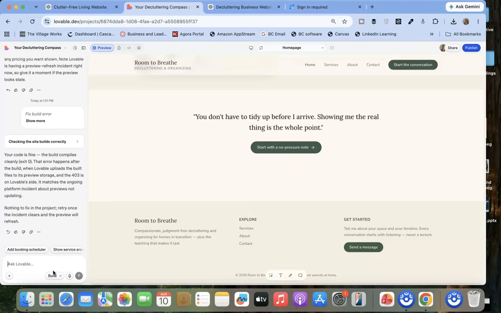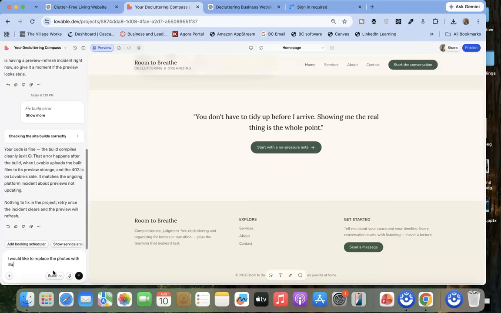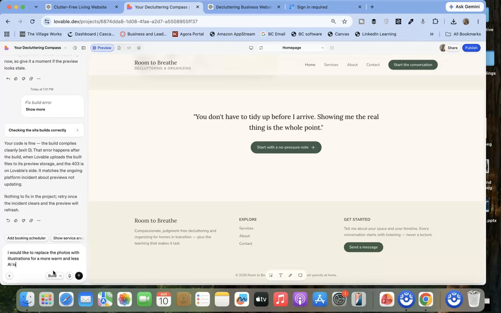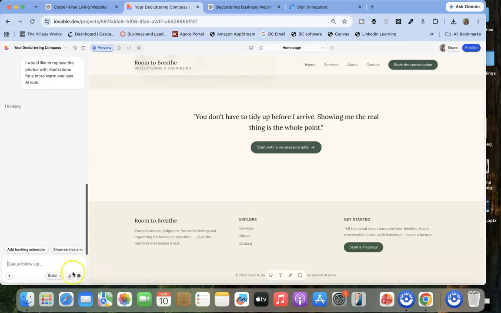It's super handy. So first I'm going to say I would like to replace the photos with illustrations for a more warm and less AI look. And I'm going to add that to the queue. Now I'm also going to add my headshot.